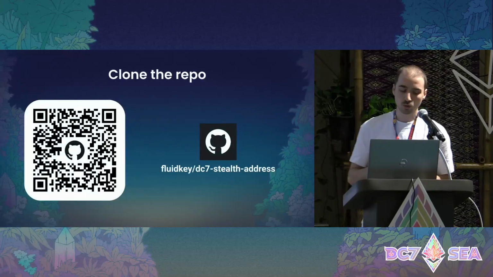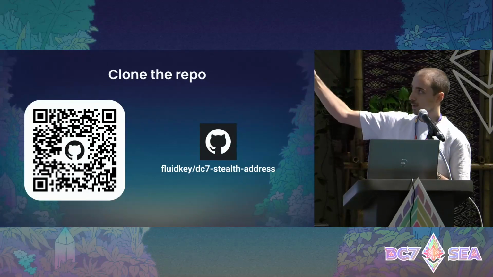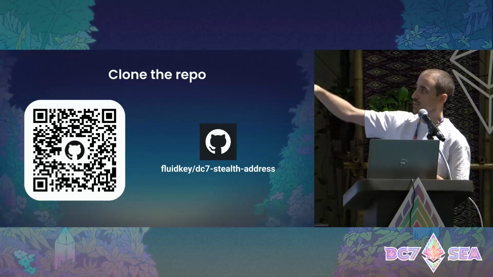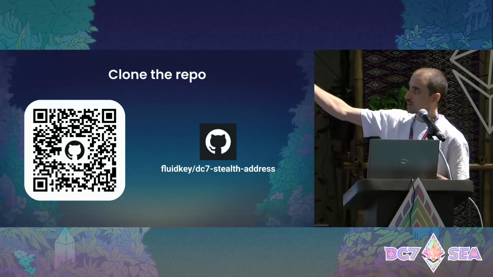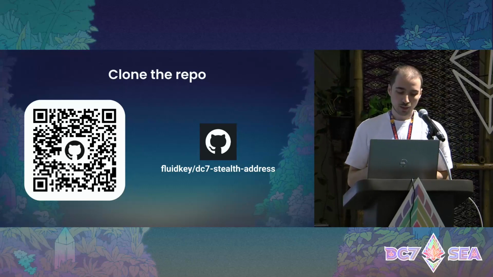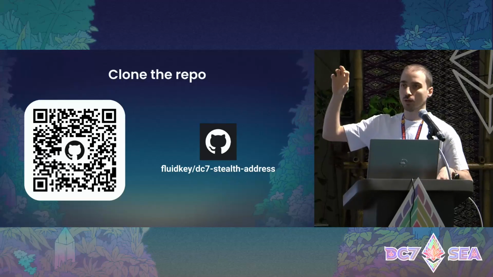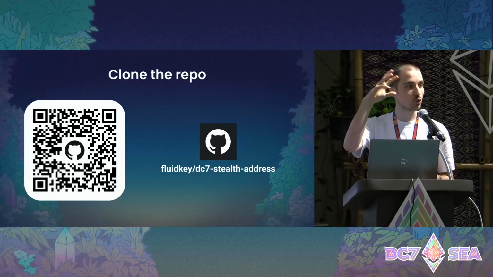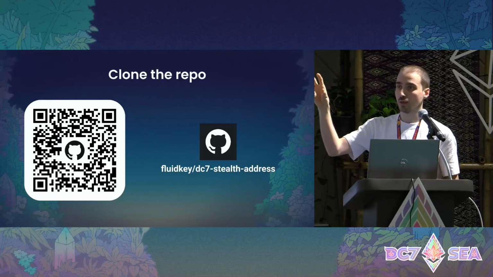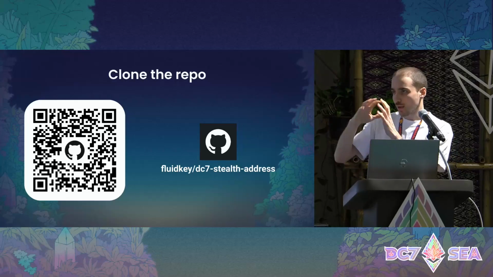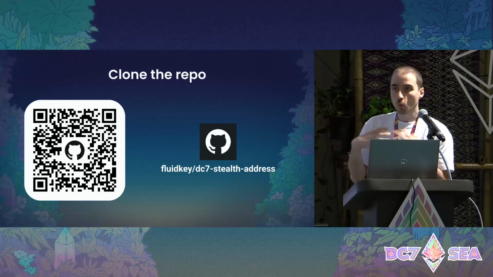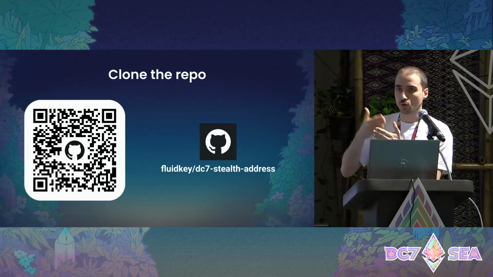So the way it works, I've created this GitHub repository. It's under fluidkey/DC7 stealth address. I will leave you time if you want to clone it. This repository has a main branch and 3 branches called stage 1, stage 2, and stage 3. I've set it up in this way because we will start coding from stage 1. So if you want to code along with me, just clone stage 1.